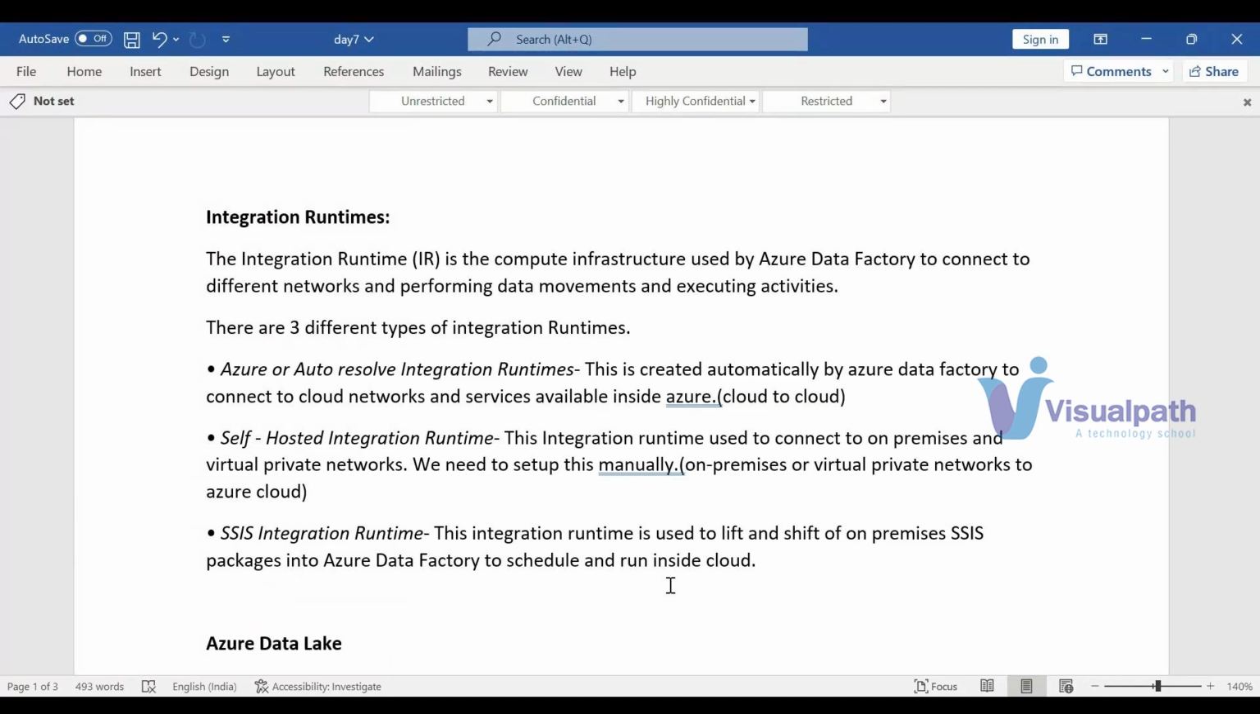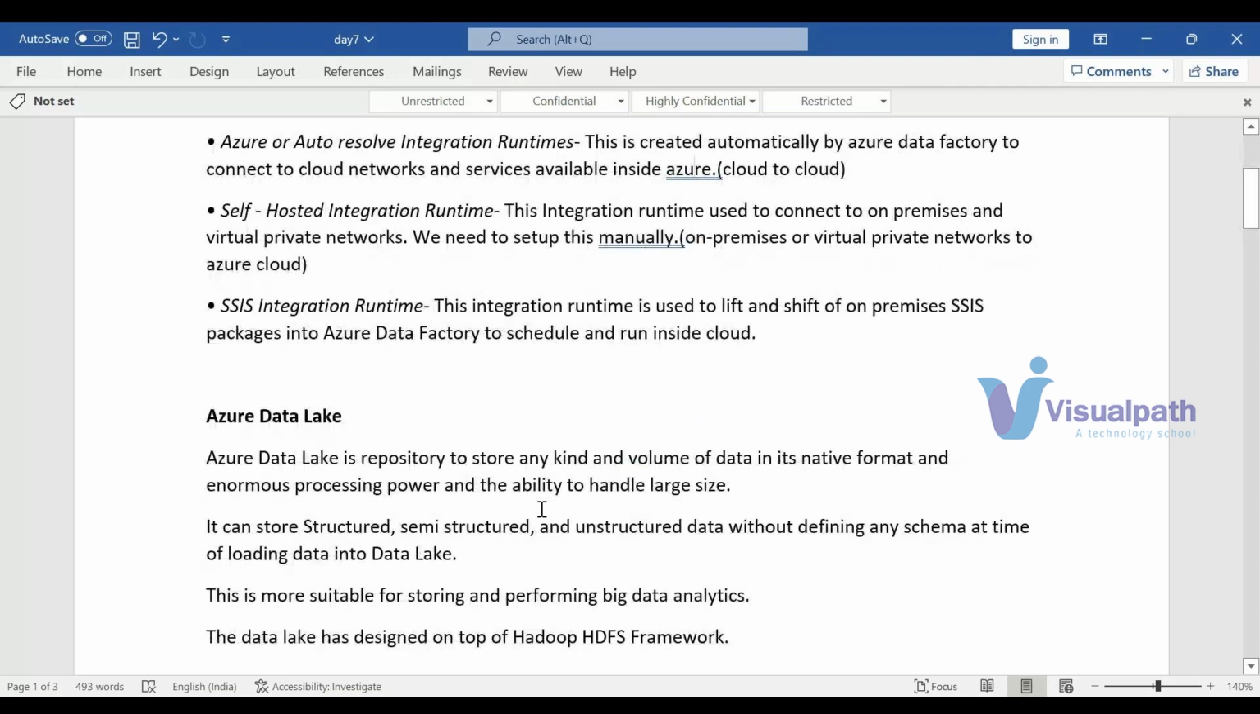Yeah. So if you have your data on your machine, in any of the databases like Oracle or MySQL or anything, you can move it. You can move your text files, CSV, any files, and also the data present in databases using this self-hosted integration runtime. Okay, fine. Let's go to the next topic now.